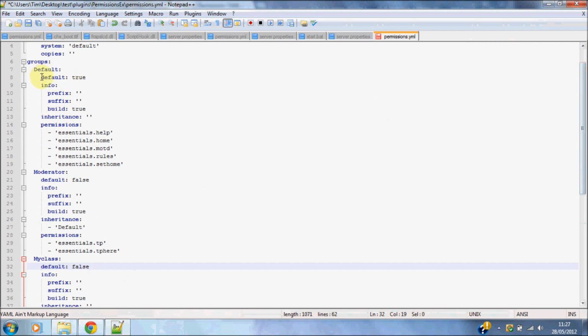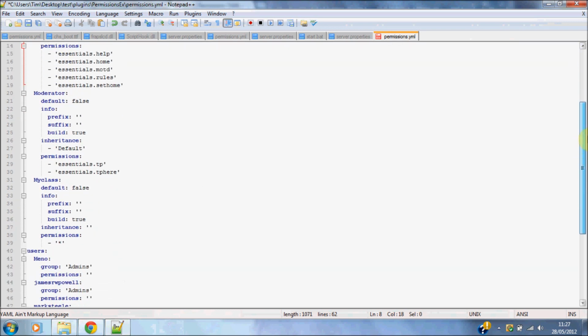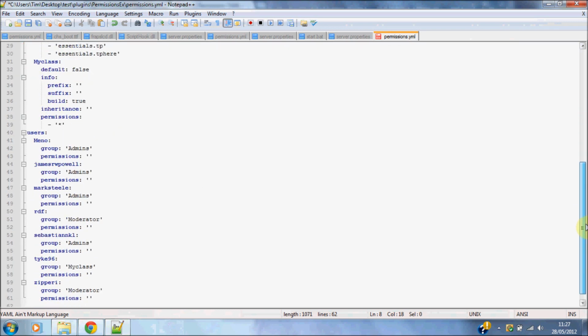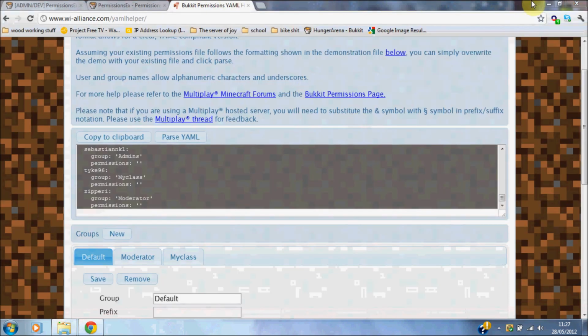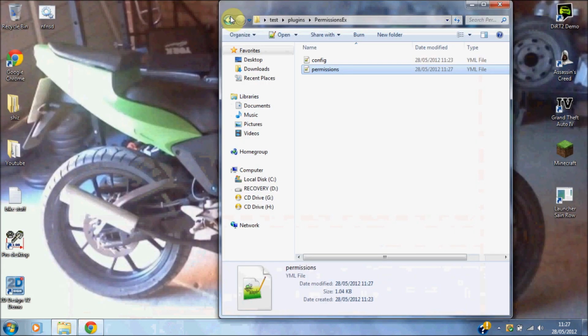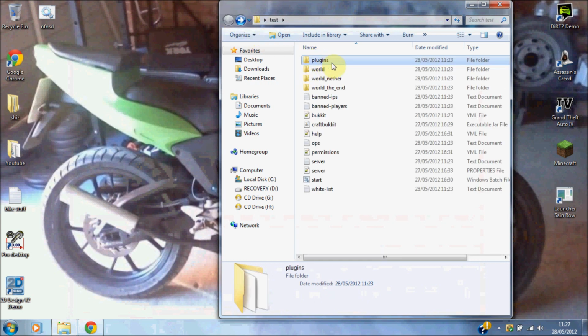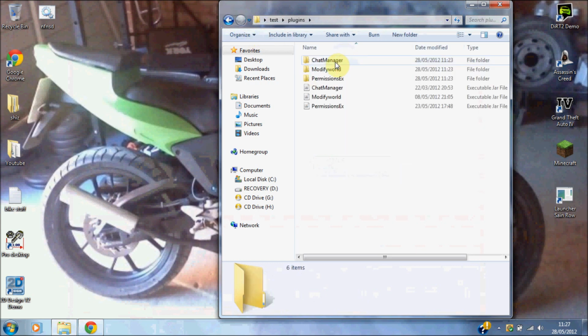And it says default true. So if you do not define a user, they will be put into the default class. And then you have all of the users here. So you want to save that, minimize all of this, go to animate, go to chat manager.